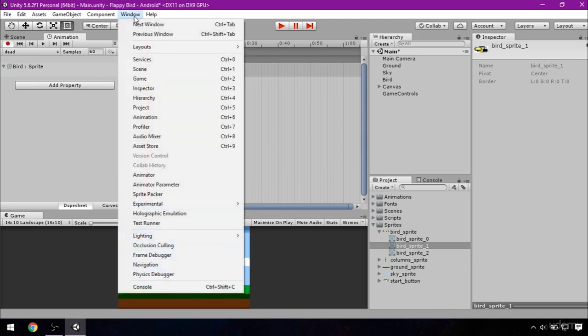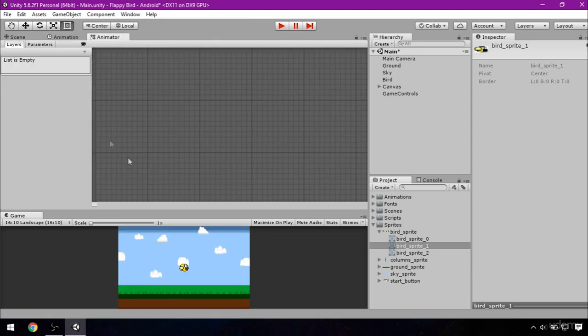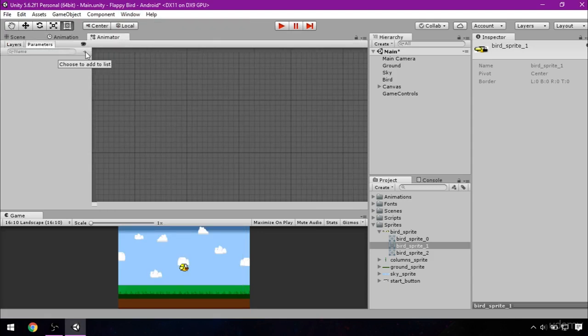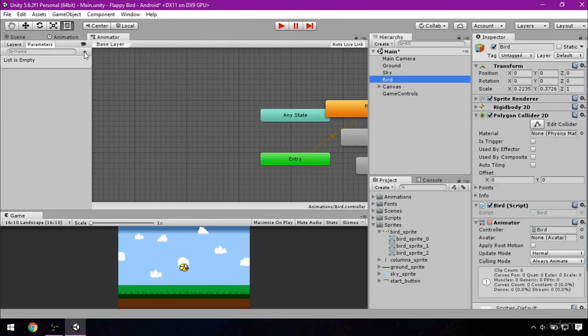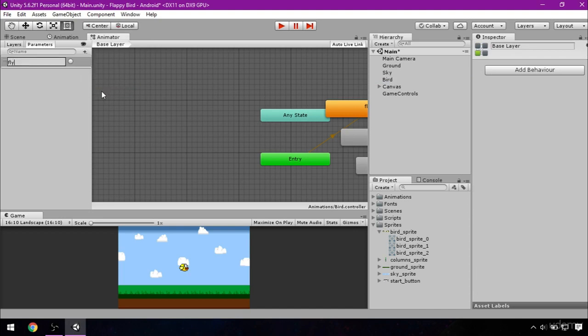So go to Window, find Animator, go to Parameters, click on this plus right next to the name. If it's frozen, go ahead to our scene and click on the bird again. And now we have our plus, trigger, name it Fly2. Let's add another one, which will be trigger and dead.